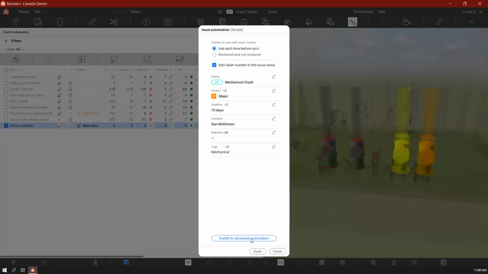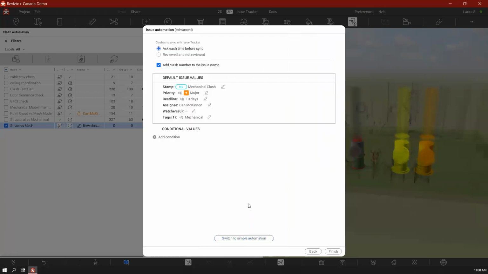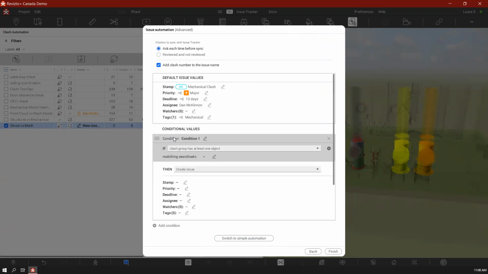Let's switch to advanced automation. I am so excited to show you guys this. All right, this is where we get to break down how we're going to assign the clashes into the issue tracker. So the first condition I'm going to do, again, order of operation is important. I'm going to do an exclusions condition first. So this would be the type of stuff that I don't want to put into the issue tracker today. So I'm going to do an exclusion condition.